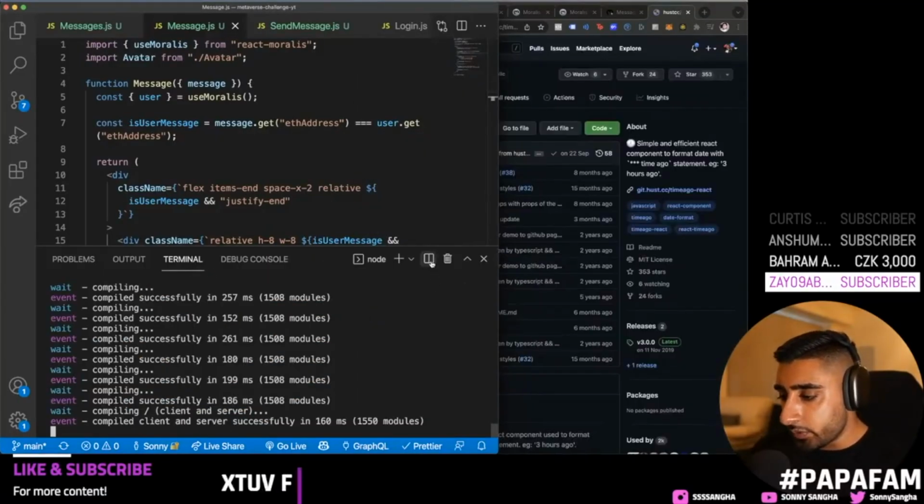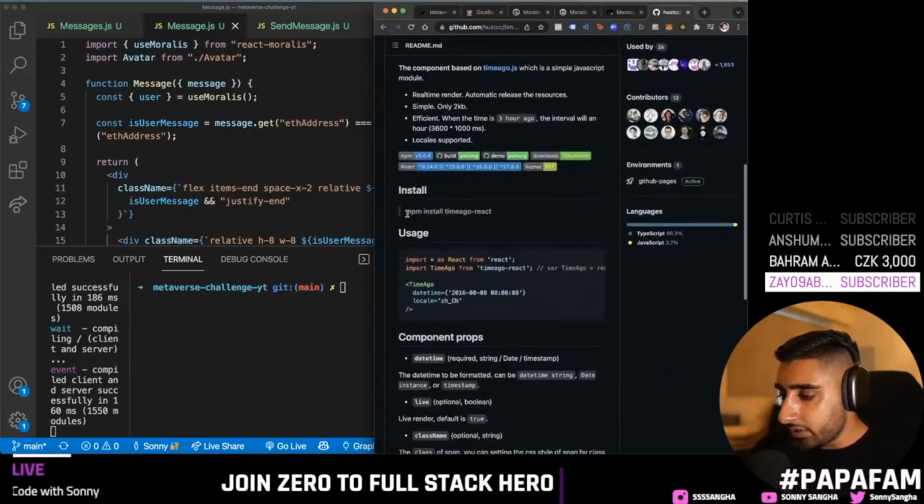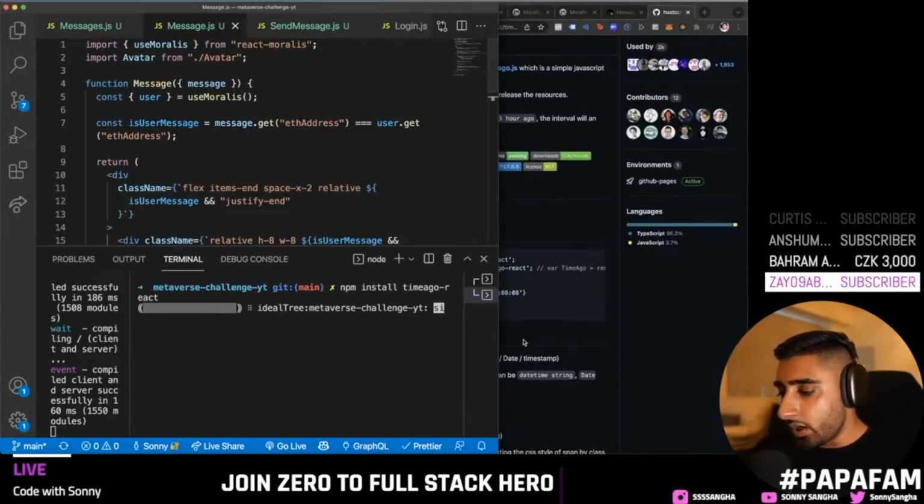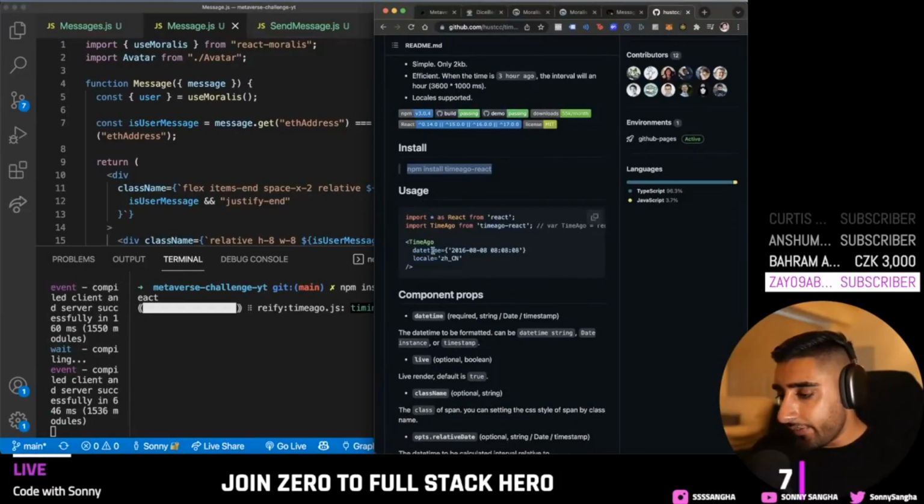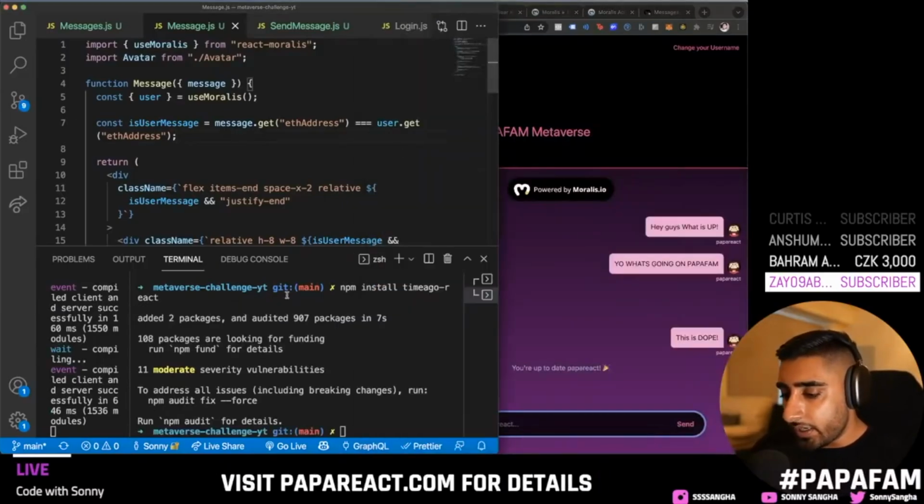Command J to open up our terminal. Split the terminal is what I like to do. If you look into the documentation, you do an npm install time ago React. So I'm going to install that into our terminal to bring it into the project. And they've got a use case. Now I'm going to show you how to use it, so do not worry. I'm going to show you how to do that right now.